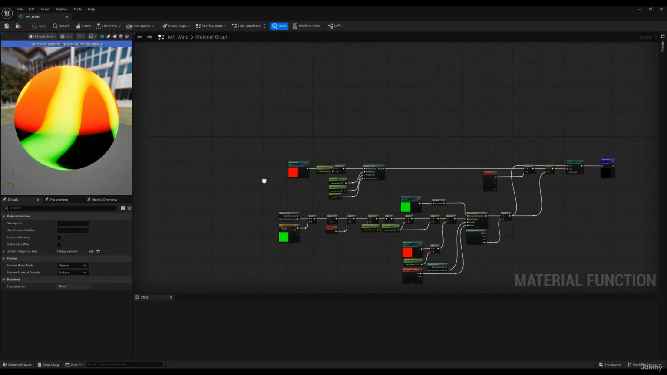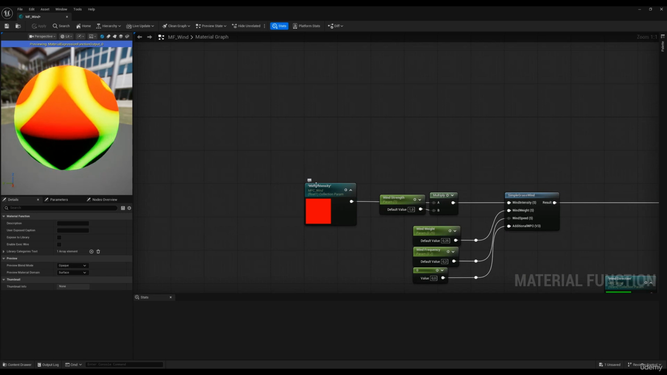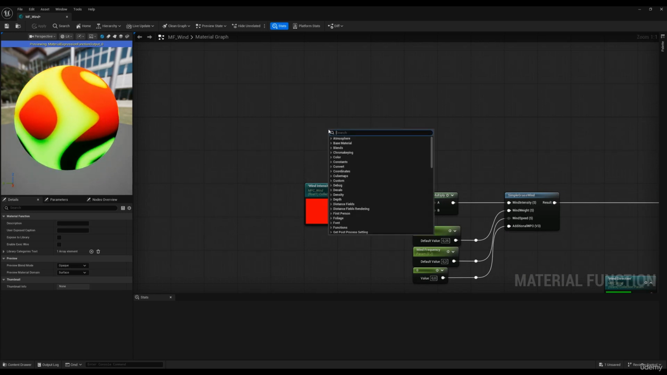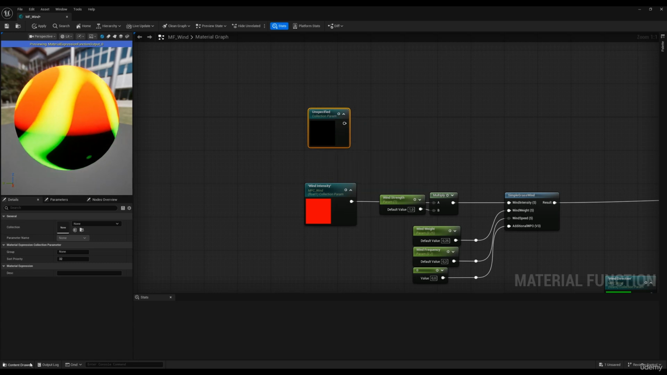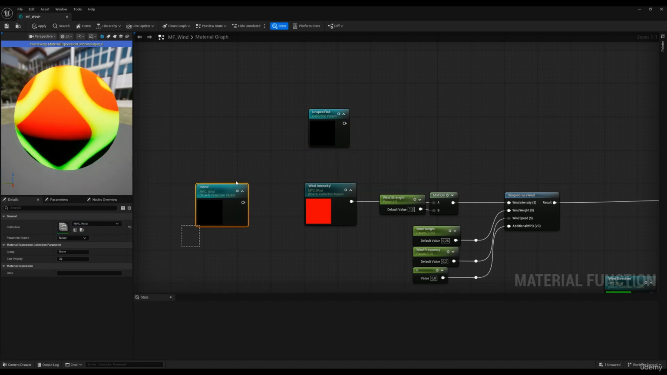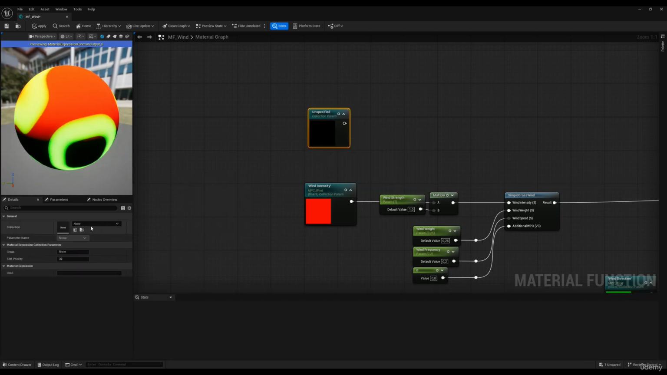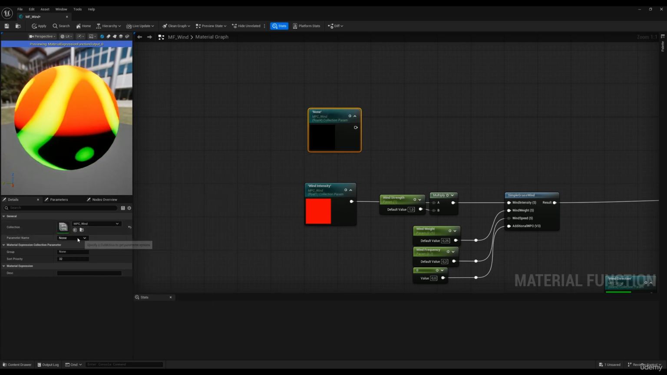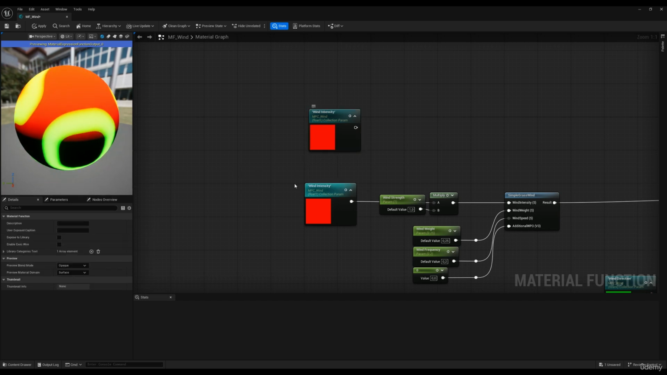What you need to do first is implement your wind intensity. You can right click and type in Collection Parameter. Just get this one, or you can also just drag it in. It doesn't really matter, it's the same stuff. But in this case, you have to define the MPC_Wind here on the left-hand side, and the parameter name would be, we start with Wind Intensity. It must be the red value.